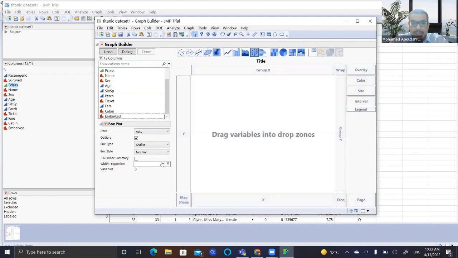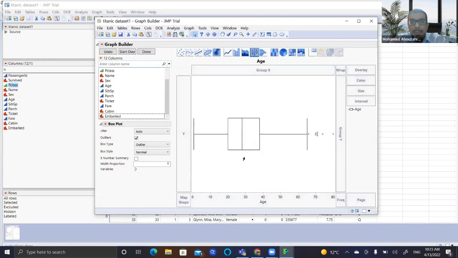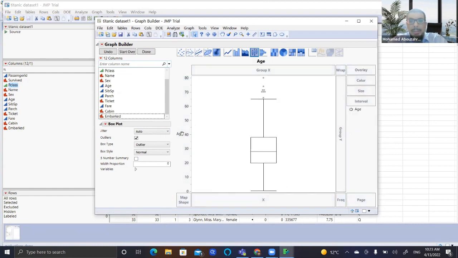Get rid of that first. It's all drag and drop. Okay, let me put it in the Y better. Right. So when you draw a variable on a box and whisker, we end up with this neat graph.